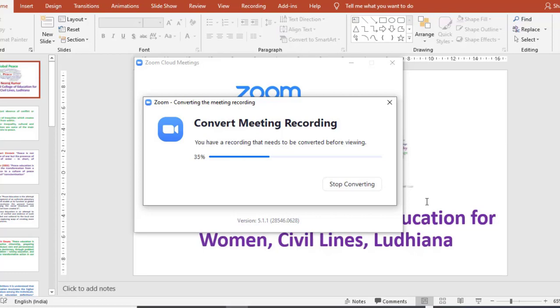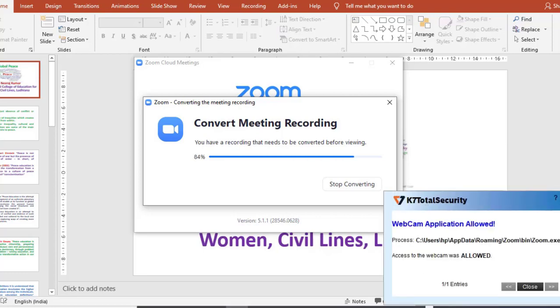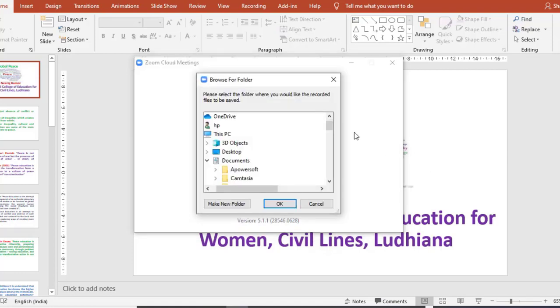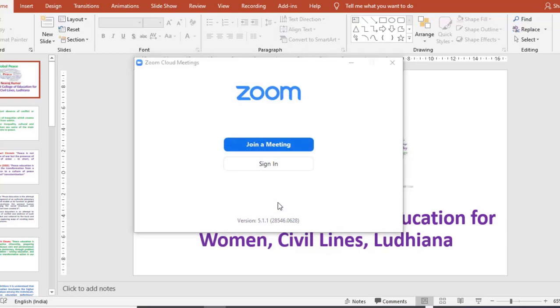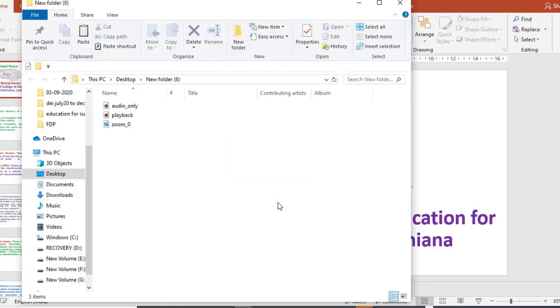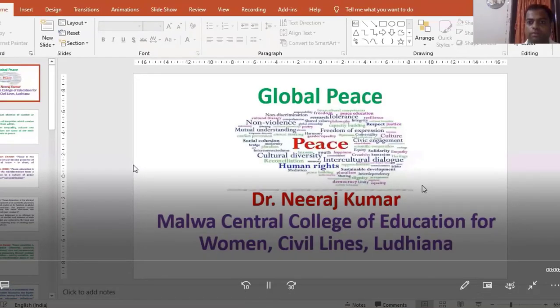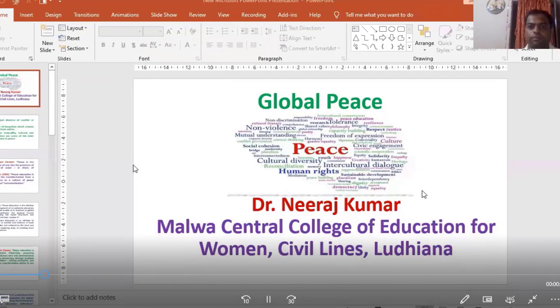Automatically it is converting my meeting recording into MP4, and after the converting is complete, it is asking for the place where I want to save the video. Suppose I want to save the video on the desktop, make a new folder, then it will create new folder 6, then I press OK and it will open the folder where the video is saved. We see that the meeting is recorded.